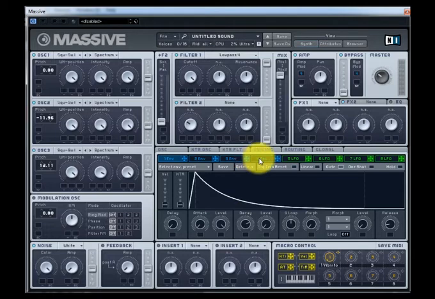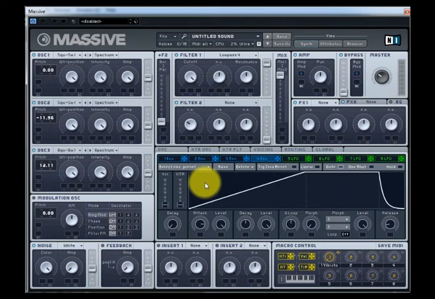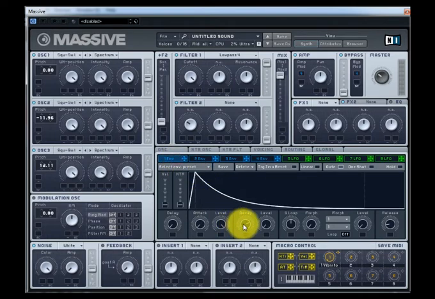We have to mess with the decay now. Go to envelope 4 and lower the attack. Let's play with the decay some more. Starting to sound better. Let's play with the decay some more.